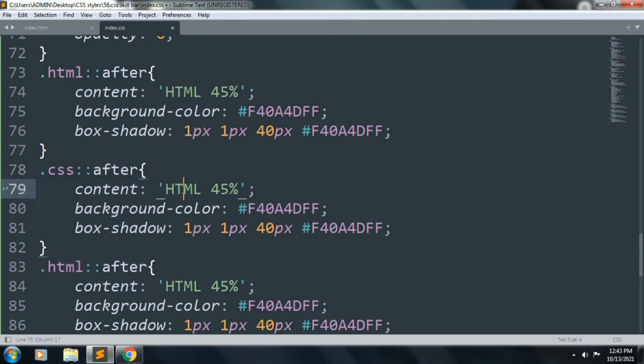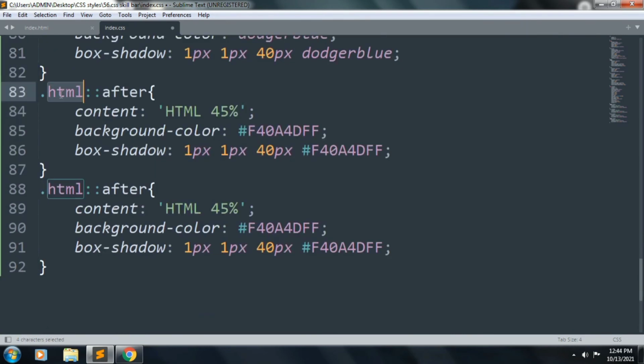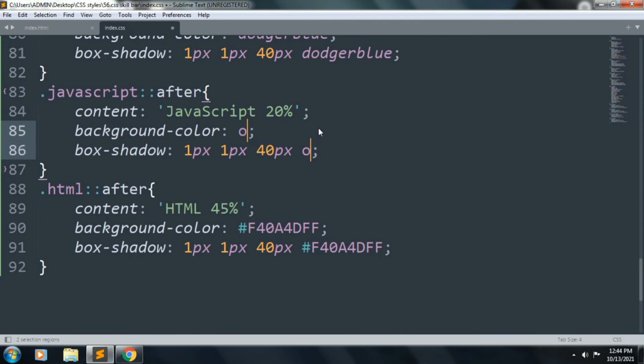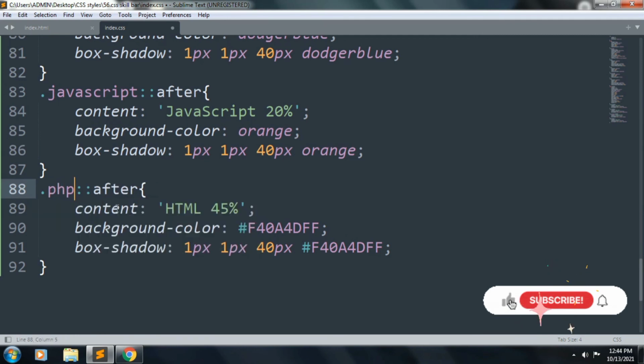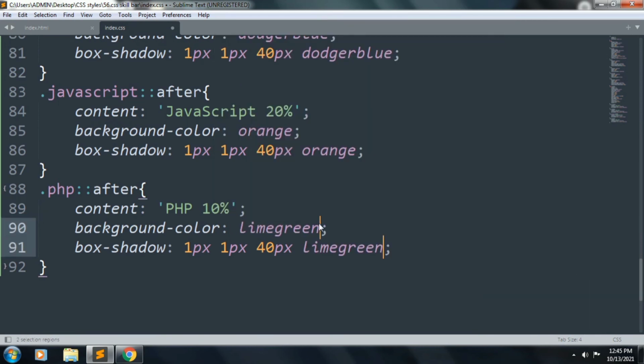We want to change this CSS and the content is also CSS 25% and select these colors and we want to change this Doja blue and this class name will be JavaScript. Content is also JavaScript 20%. Select these colors and we want to change this orange and finally this class name will be PHP and content is PHP 10%. Select the colors and we want to change this lime green.